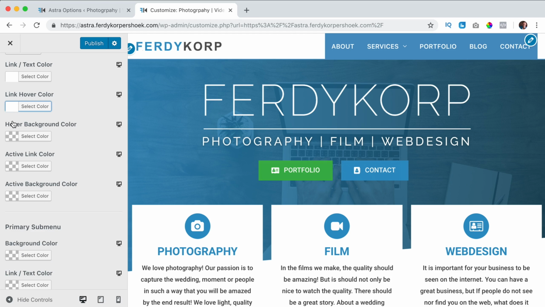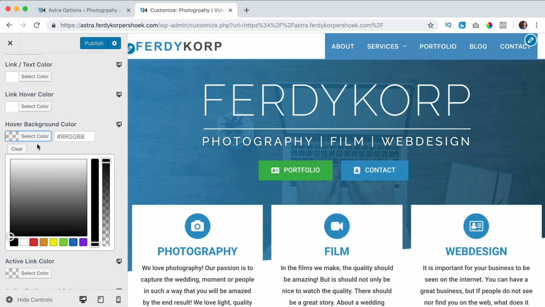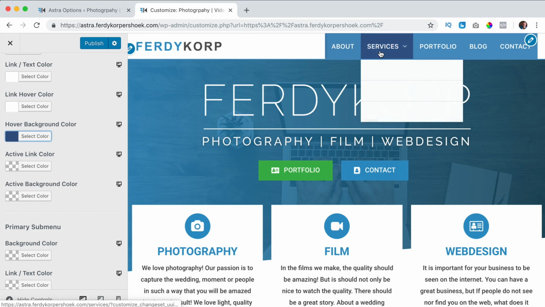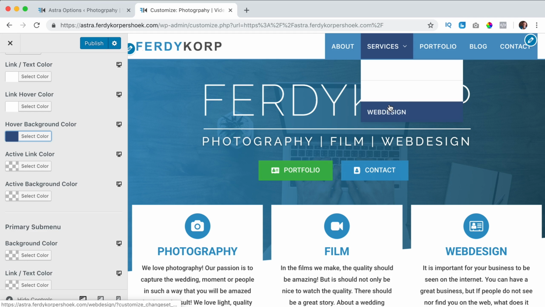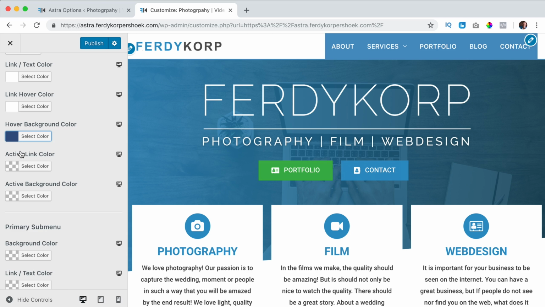But what I want to do is change the background color when I hover over it. So I make it blue again, but this time darker, like that. So when I hover over it, this happens. When you hover over here, you don't see this anymore. How can we fix that? Really easy. But before we do that, I leave this all as it is.